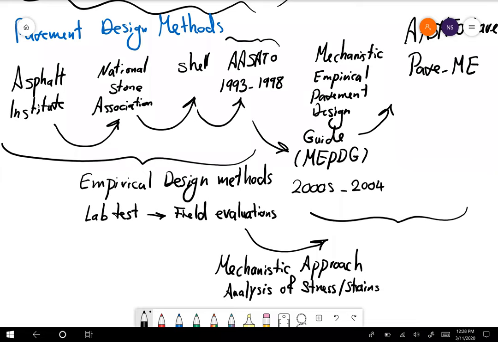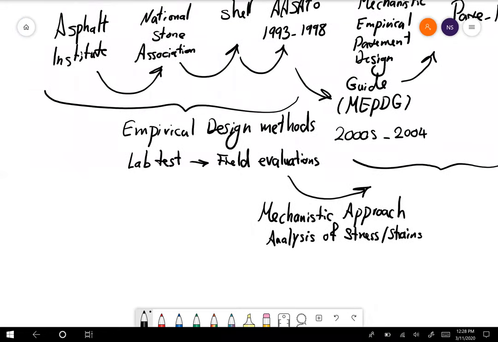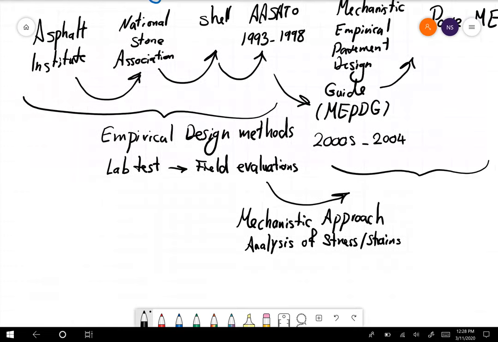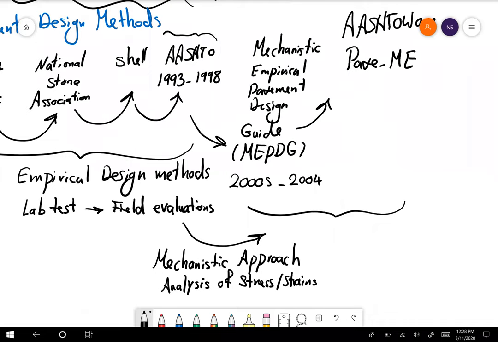Right? So in the MEPDG or the Pavement ME method, we are not only relying on empirical results, they're also using the mechanistic approach, based on mechanics of materials concepts, to evaluate the response of the pavement under different types of loading. We're going to see that the AASHTO method and the Pavement ME, the mechanistic-empirical pavement design guide, are basically different in every aspect of the design.